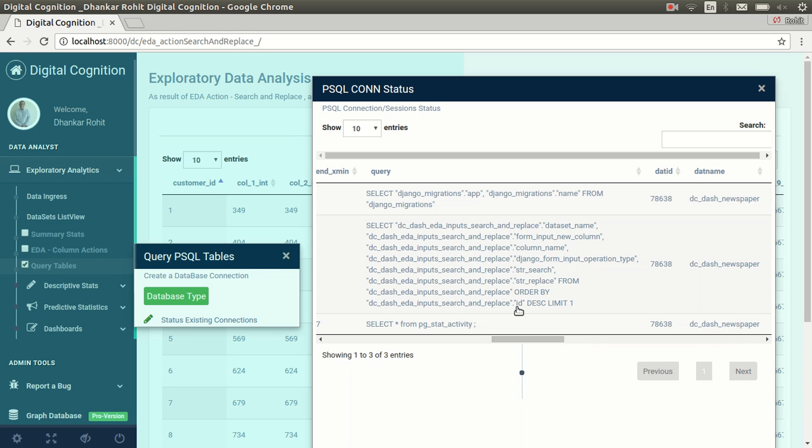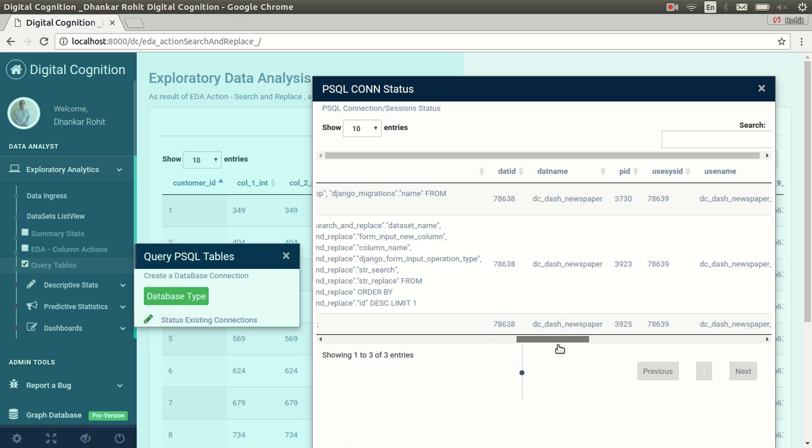So this was my query, wherein I got a new column. I got that column name. So there is some operation that I was doing. Then there was a string search happening, string replace happening. So if I want to see, I can see my queries over here. But this basic functionality has been provided to see how many connections are actually running.